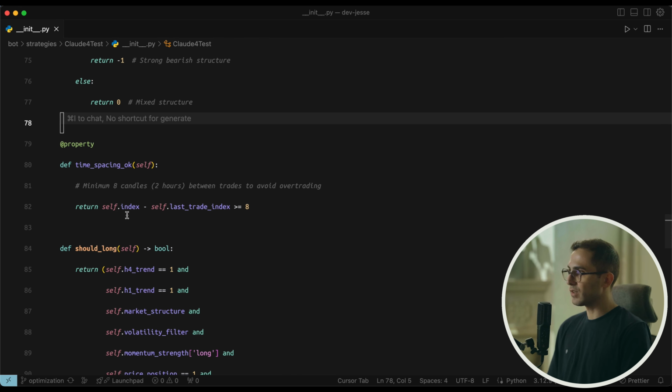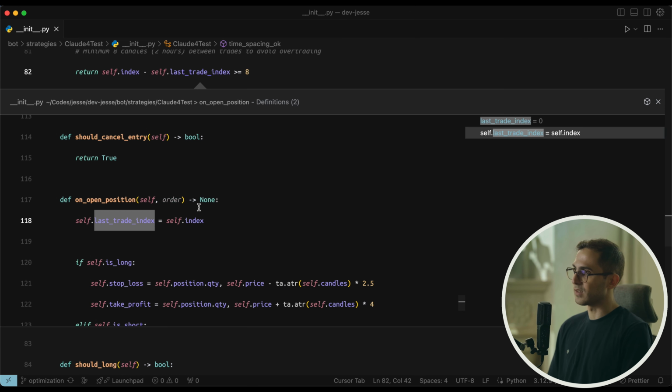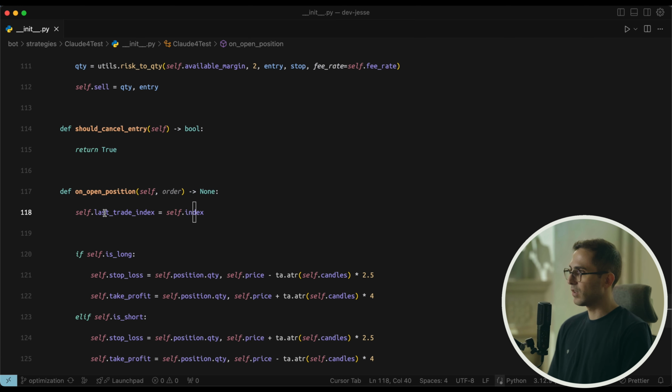And the way it does it is by saying if the current index minus the last trade index is bigger than 8. Now, the current index is always updated behind the scenes by Jesse. So we just need to make sure the last trade index is also updated, which it is doing inside the unopened position. So when it opens a position, it stores the value of the current index inside this variable so that we can later use it. So this is really beautiful code.